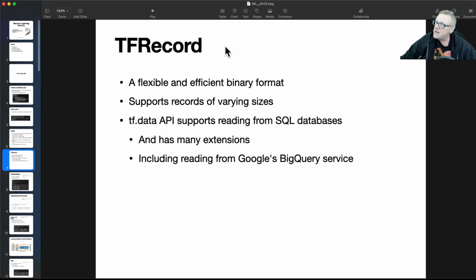Now, when you save the data set, the native format to use is this TF record binary format that supports a lot of useful things like compressing data and reading from SQL databases or from Google's BigQuery.